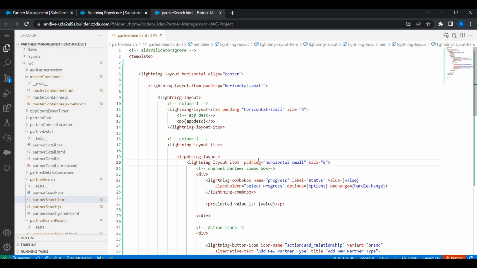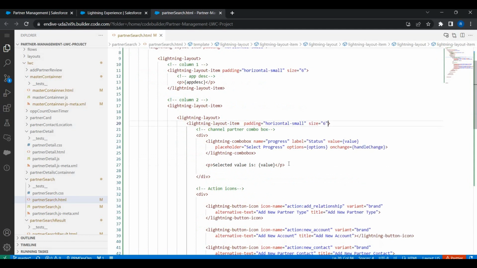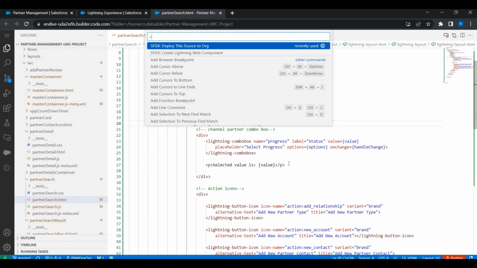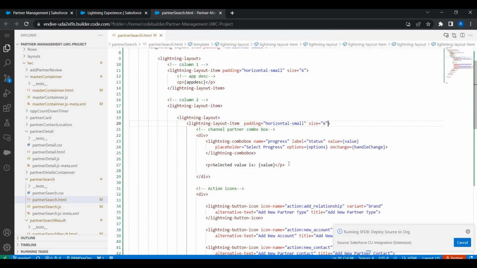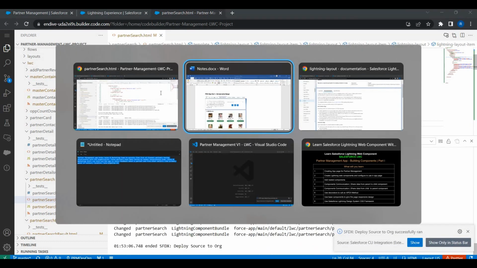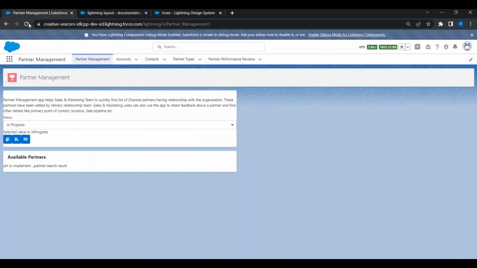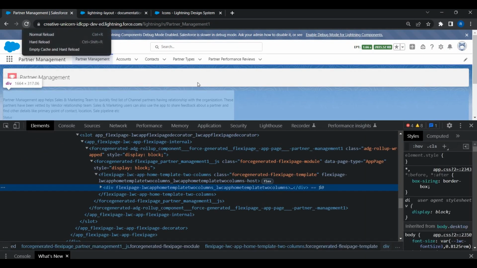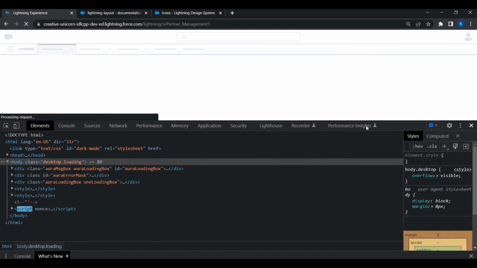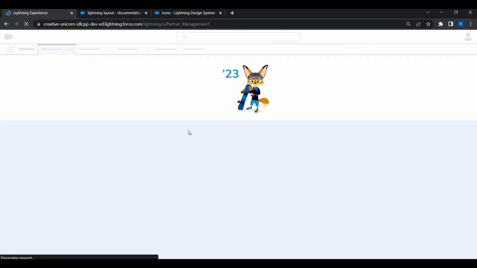And right, so let's first try to deploy this and then see how the look and feel is, then further fine tune. Okay, let's deploy this to org, and let's go back to the org and right click, inspect. Let me just hard reload so that it will clear my cache and then bring the latest changes.